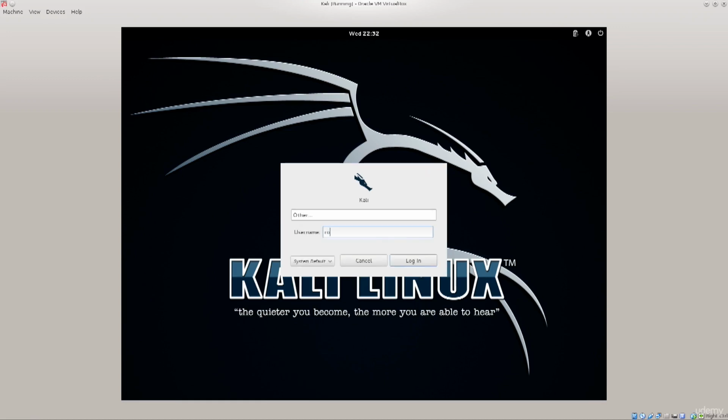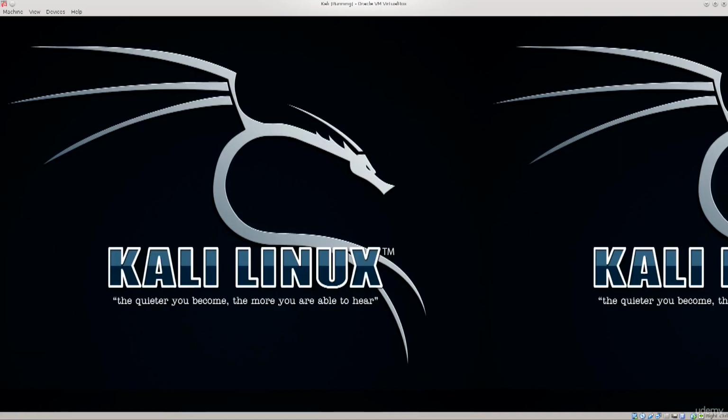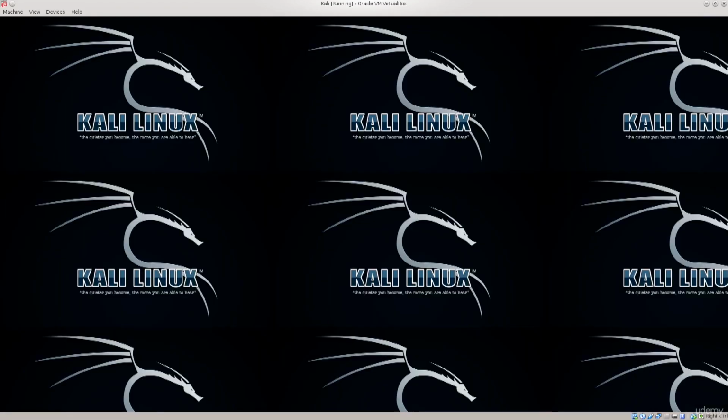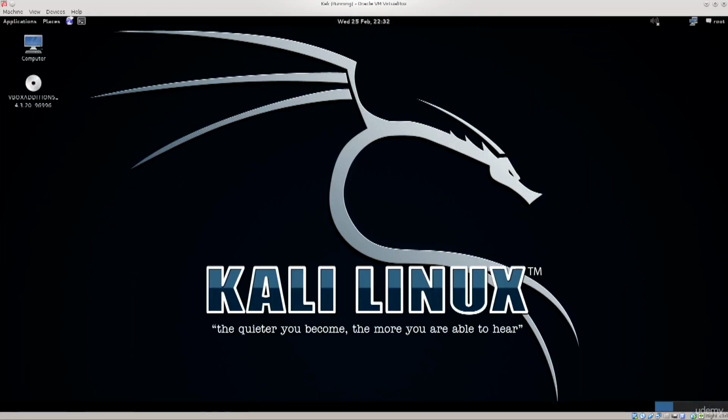Okay, I need to log in first. Root and test below. Excellent. There we go. I have a full screen. Let me just, oops, the image is being adjusted. Excellent, there you have it. So we have Kali Linux now running in full screen mode, which is fantastic.